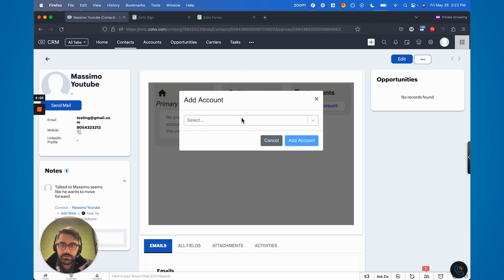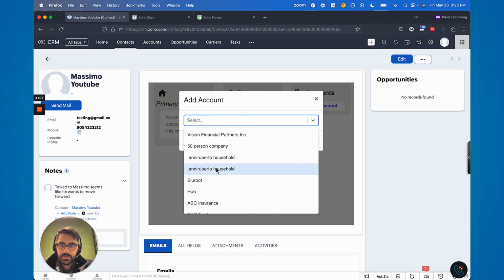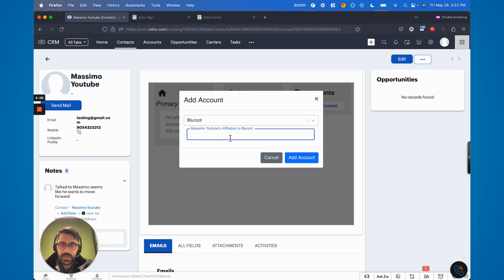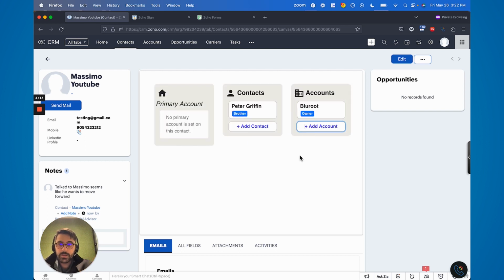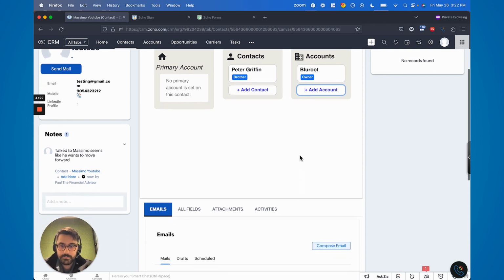And also Massimo owns a company, maybe call it Blueroot. And Massimo is, and you could say owner. And so now it'll have an account and it'll have a contact. And so you can make really complex relationships here very easily. A lot of people really like that in the financial advising world, because a lot of their clients have holding companies and operating companies and partners. And so you can very easily make complex relationships.